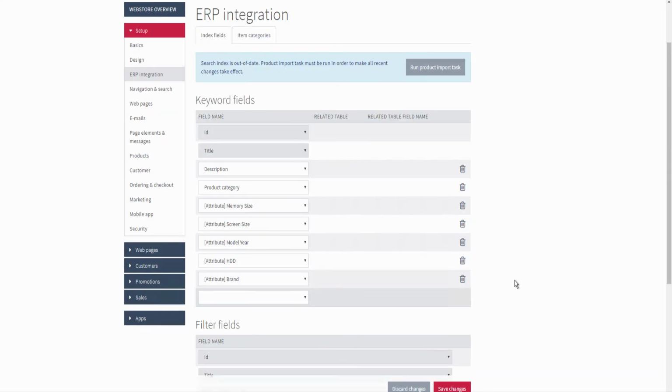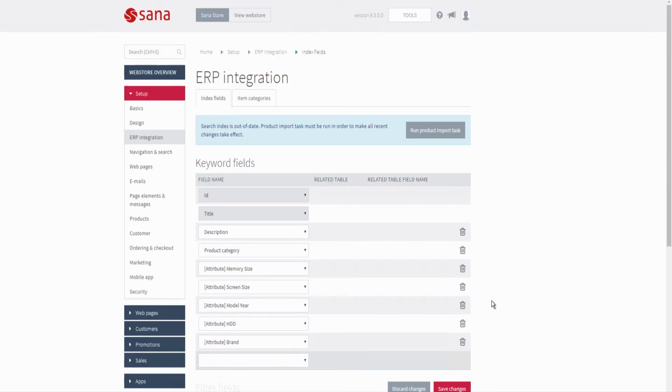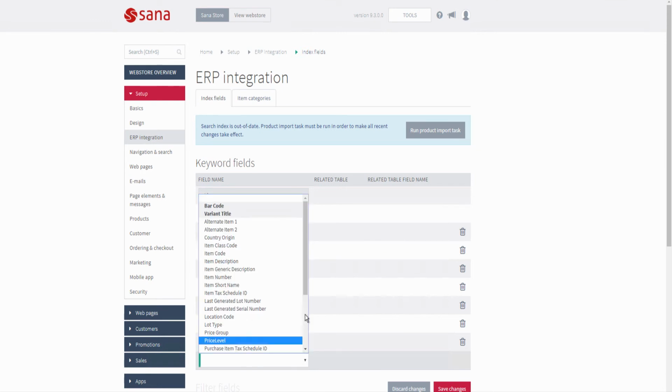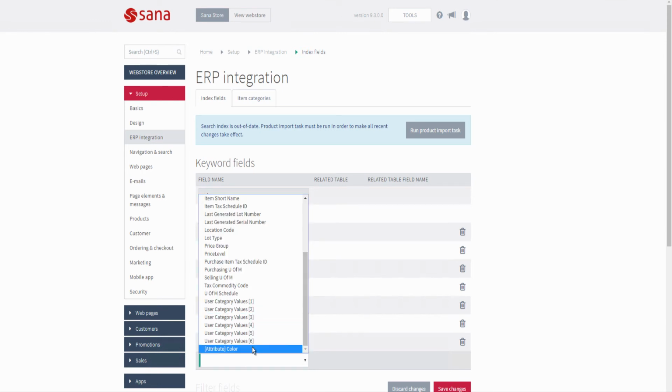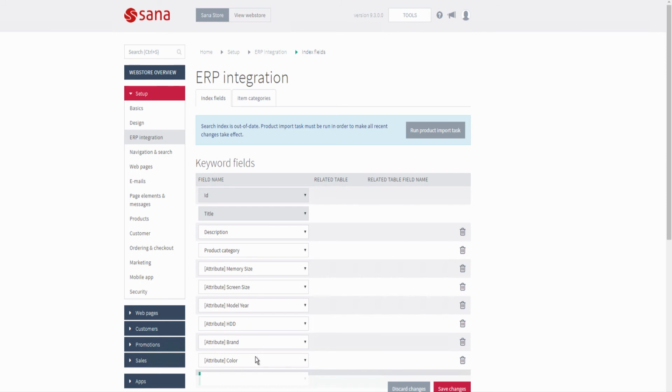By adding the necessary fields to the filter field and rebuilding the product index, you can then use them to set up filtering and sorting of products in the web store. By adding the fields to the keyword fields, you can extend your web store search.